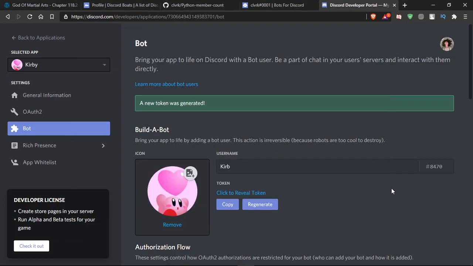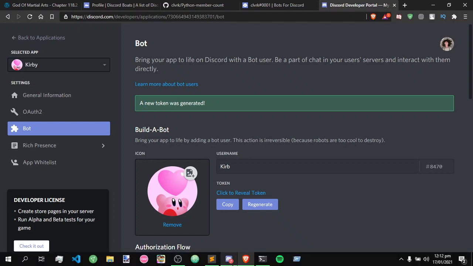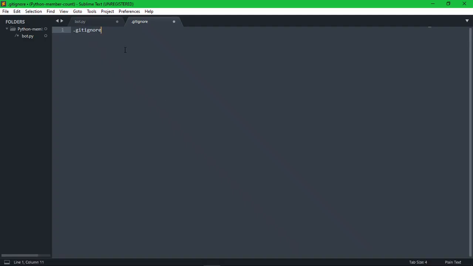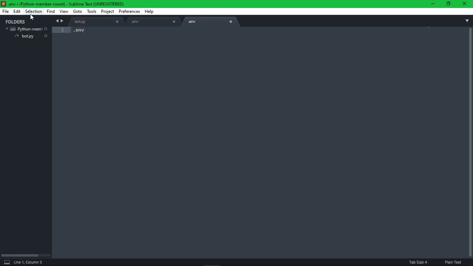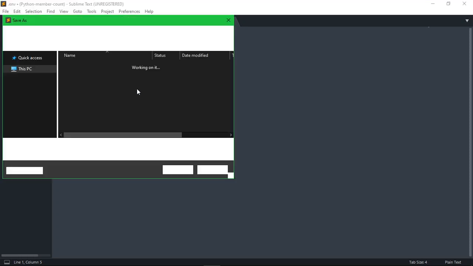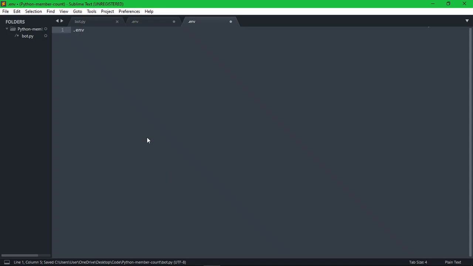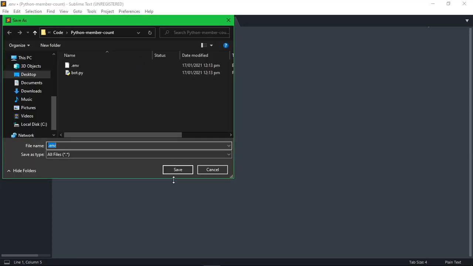Okay, so in the last video, I didn't regenerate the token after I made it, so, Jesus. Anyway, oops. Okay, there we go. What am I even doing? .env. And we're going to create a new file called .env. We're going to save all. Save. We're going to save the .env. Huh?